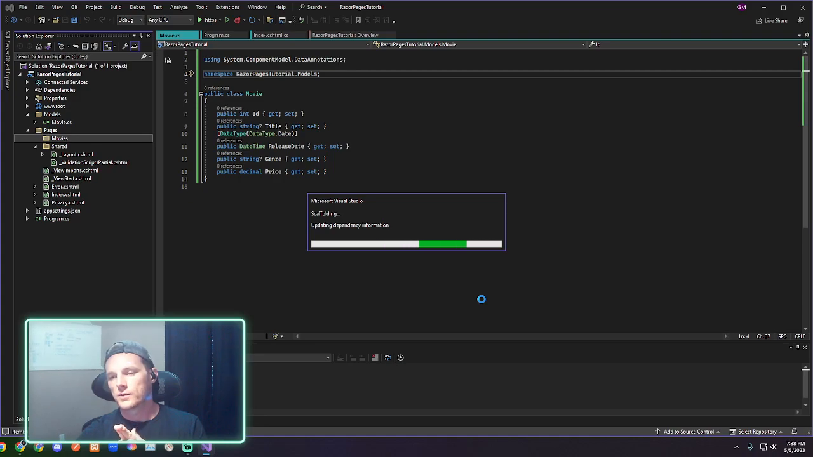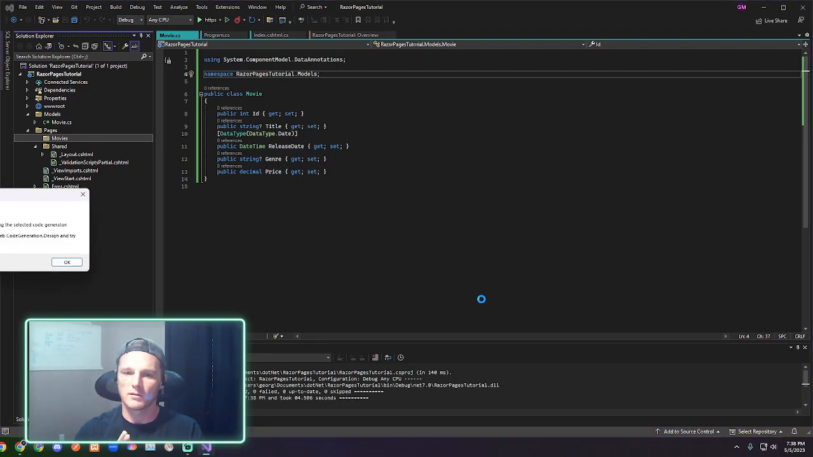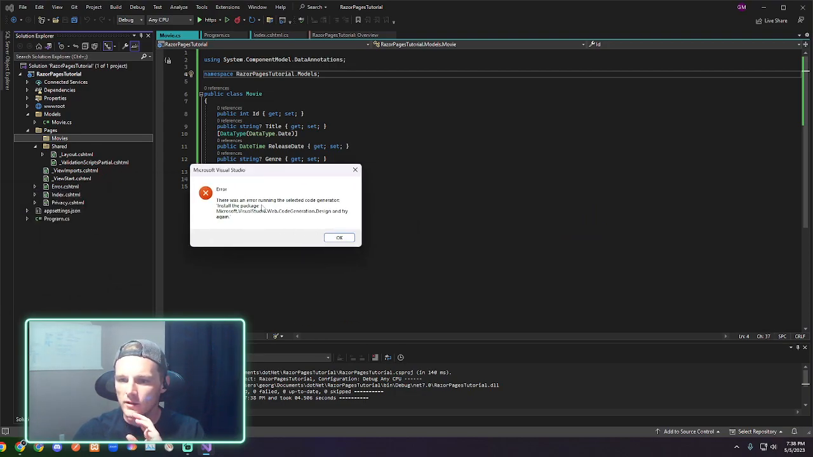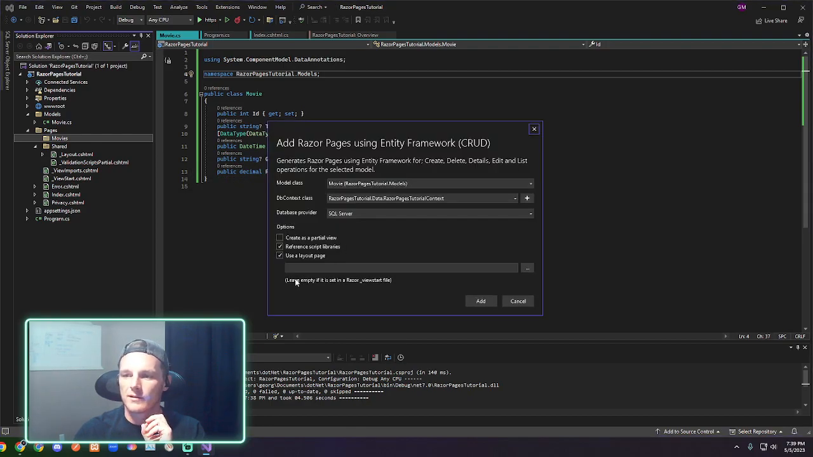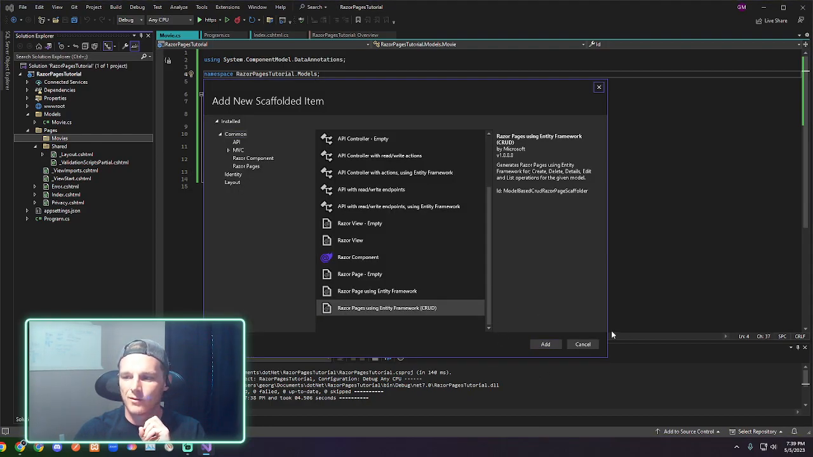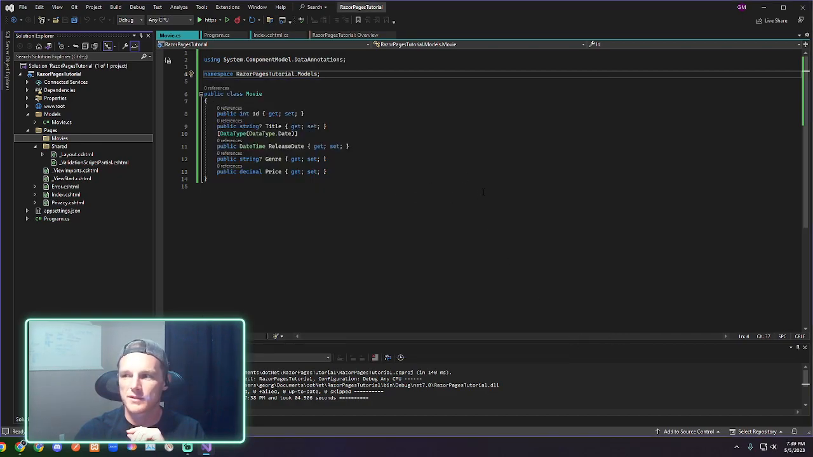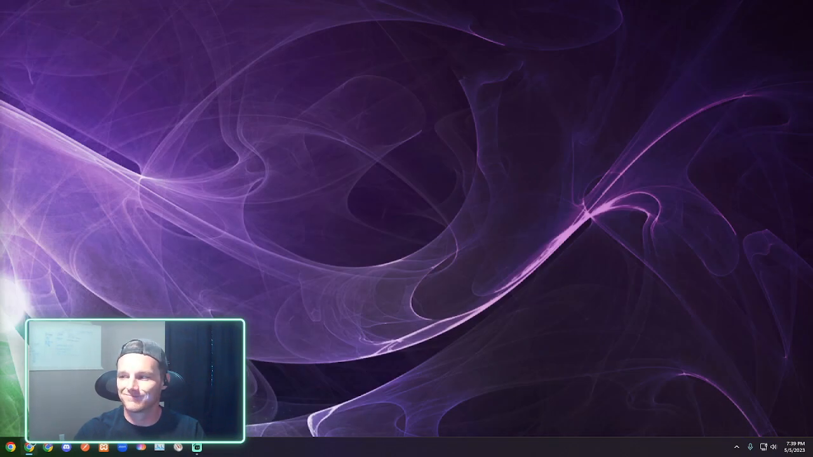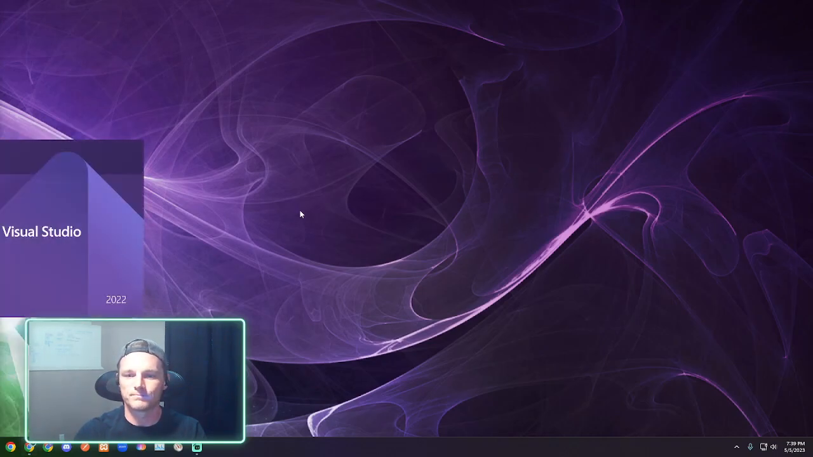And if you get an error during this process, like that, the error says there's an error running a selected code generator. Install the package Microsoft Visual Studio Web Code Generation Design and try again. What I came to find out that means is we have to close this, close that web page too, and reopen it.